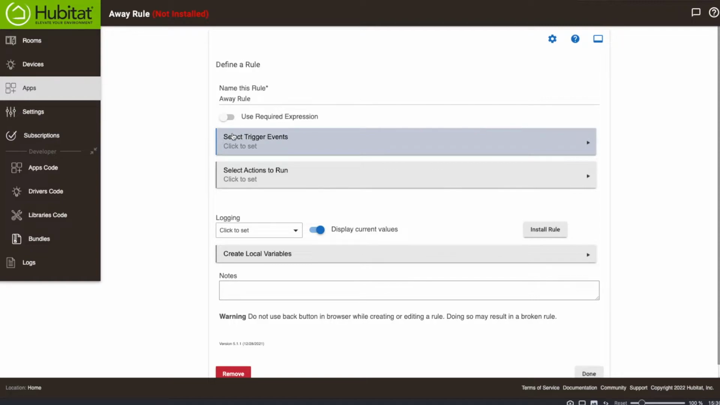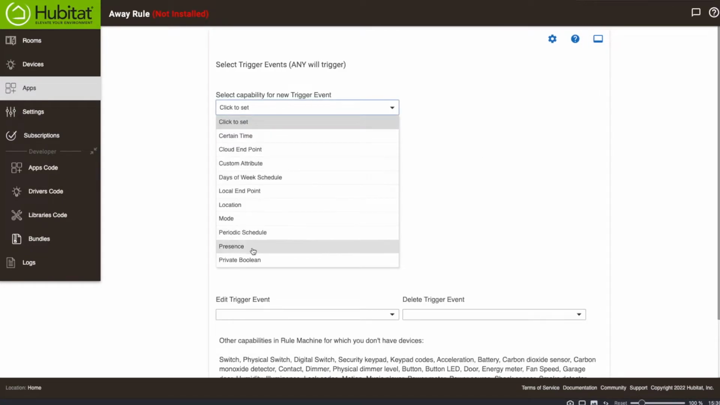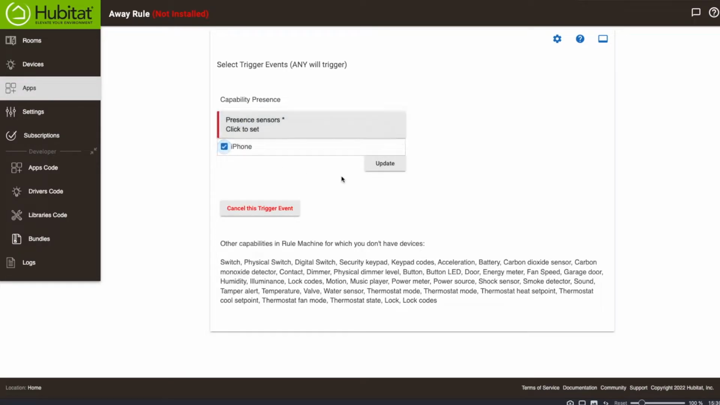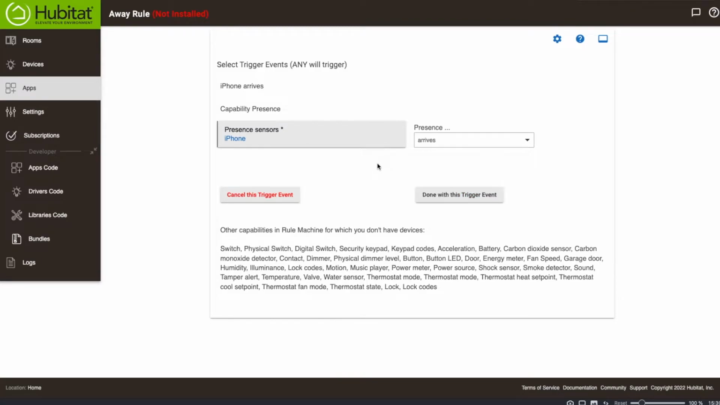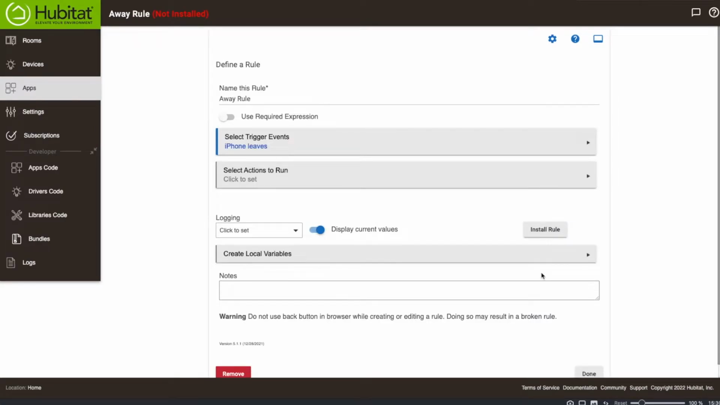So select a trigger event. My trigger event is going to be presence. The presence sensor I'm going to use is iPhone, and update. And I'm going to set this to leave. And that's my trigger event. So this basically says, okay, this is my trigger event. And now I'm going to say, okay, when this trigger happens, what's going to happen next? So I'm done with trigger events for right now.